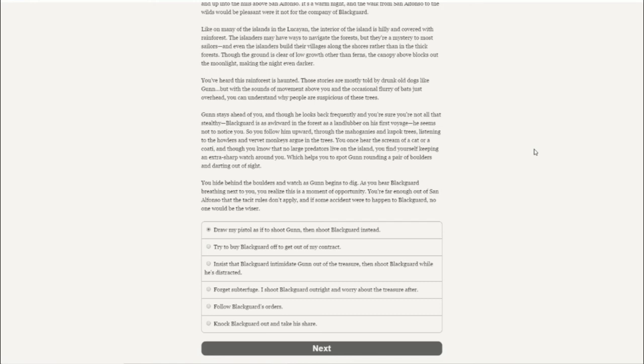Yeah, I feel like he's keeping an eye on me already, so just drawing my pistol to shoot Gunn and then shooting Blackguard instead isn't gonna work. I feel like it'd be better if I have Blackguard intimidate Gunn out of the treasure and then shoot Blackguard. I think that's the better option.